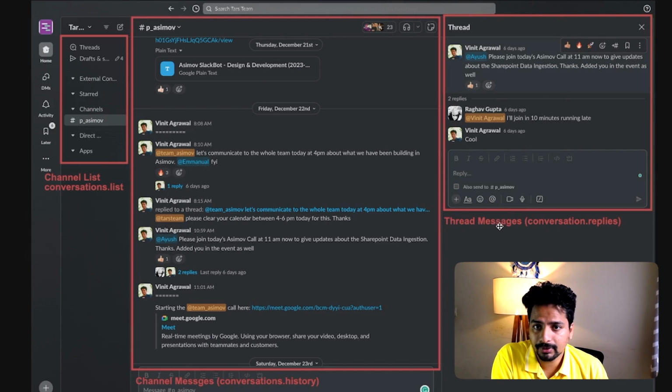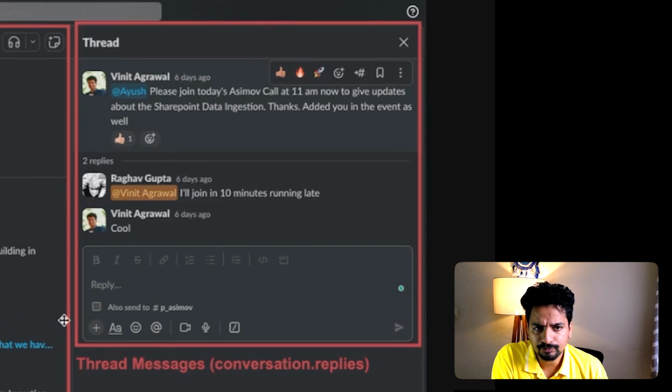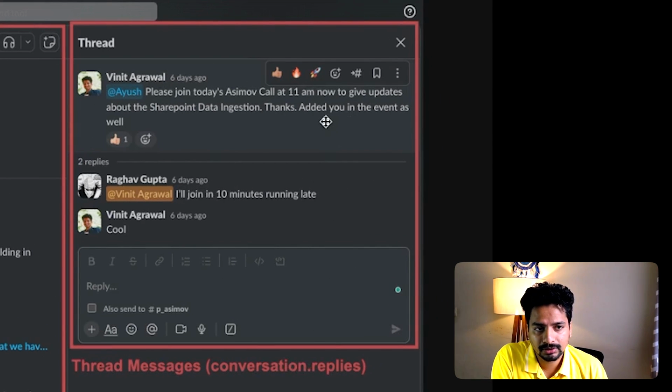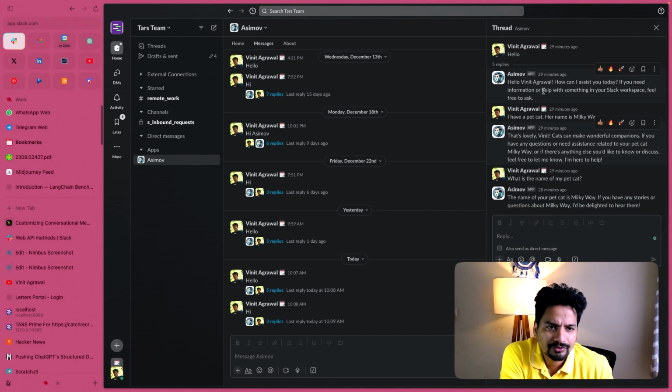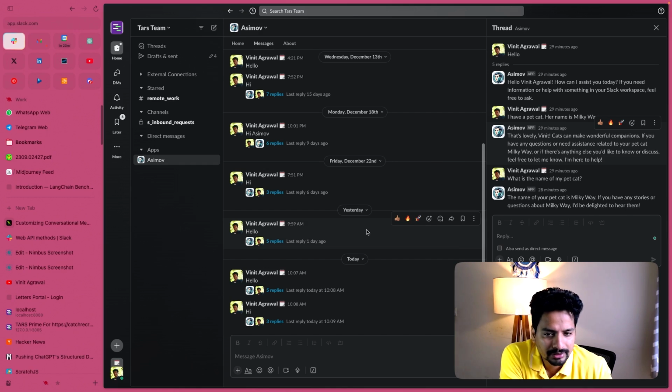The way we have implemented memory for this particular bot is by adding all, or most, of the conversation that is happening in a specific thread. So this is how we have organized it. This is how the Slack data model works. And the reason we want to organize the conversation memory in this manner is that whenever you are having a Slack conversation with your team, you write a message in the main channel, and then you open a thread and have more replies and more conversation around that topic.